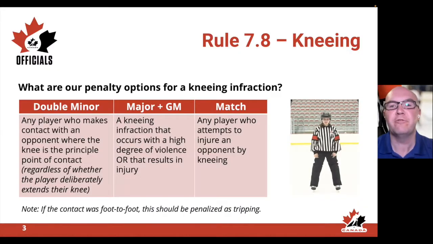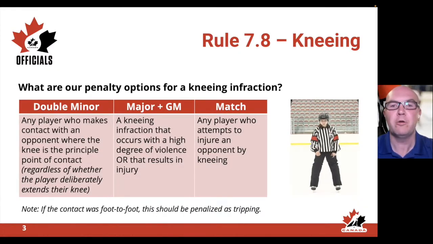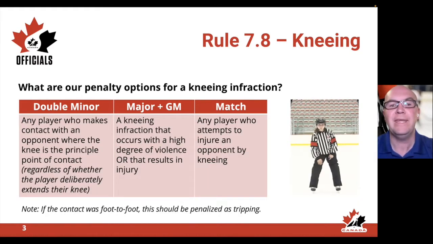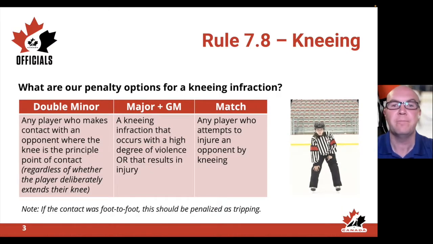What are the penalty options for a kneeing infraction? Well, last year, Hockey Canada removed the minor penalty for kneeing. It's now at a minimum a double minor penalty. And this occurs when any player makes contact with an opponent where the knee is the principal point of contact, regardless of whether the player deliberately extends their knee or not.